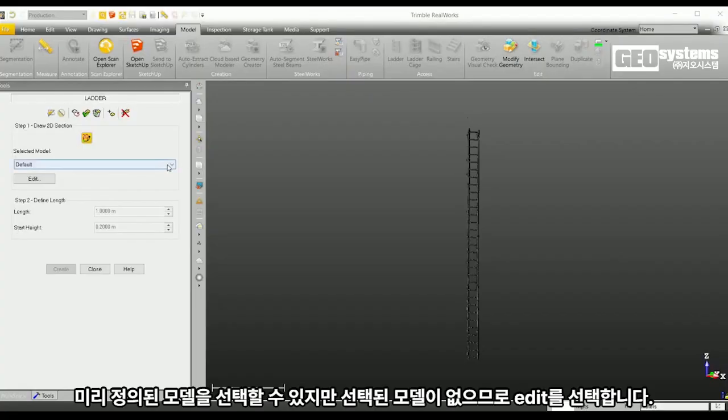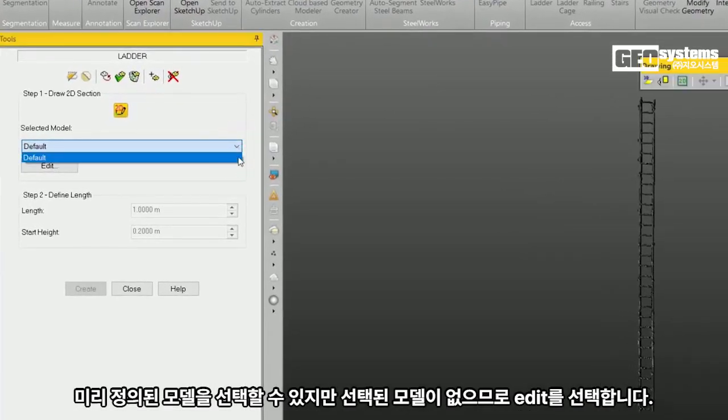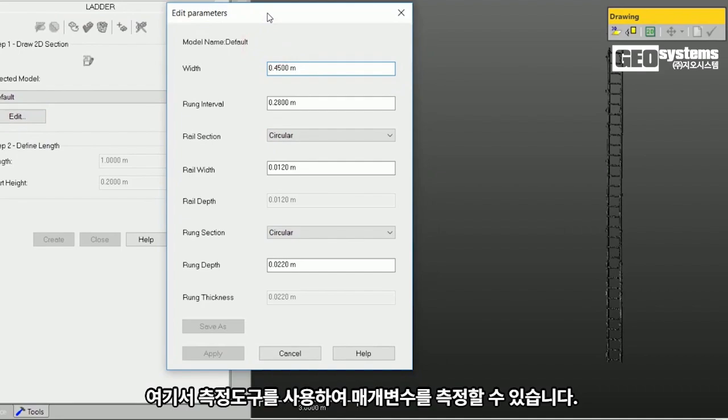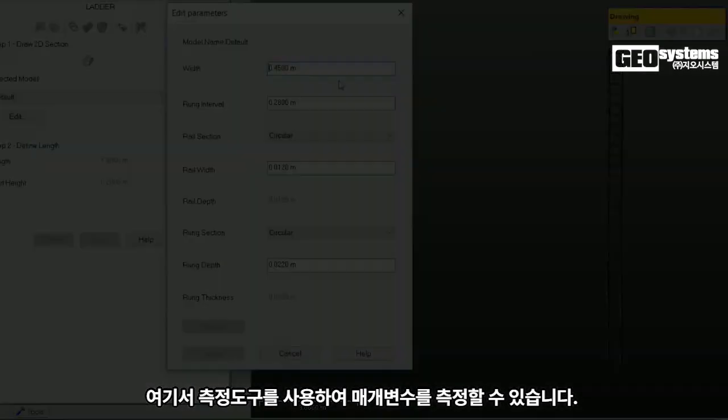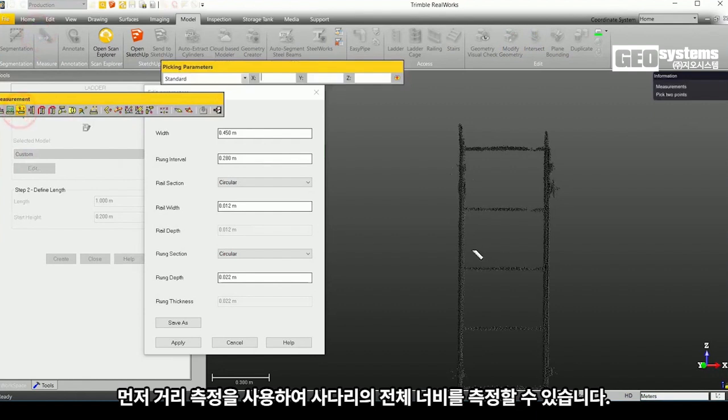Now that we have our point cloud in, we will edit our parameters. This is where we would choose a predefined model as well. But since we do not have a predefined model, we can select Edit. Here, we can use a combination of the N key and our measurement tools to measure the following parameters. First, we can use the distance measurement in the horizontal plane to measure the overall width of the ladder.